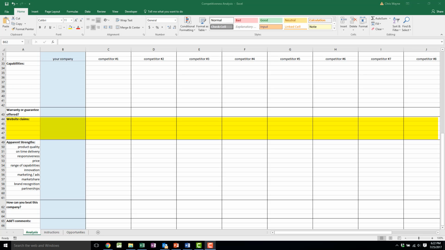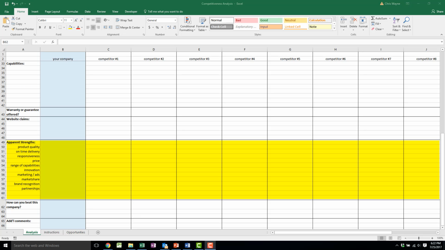So I would say go to their websites, pull off the claims. What do they have to say about themselves? What are they good at? What do they prefer to do? What have they done for a long time? What are they known for in the industry? And type those in. And now we come to the apparent strengths of the companies.